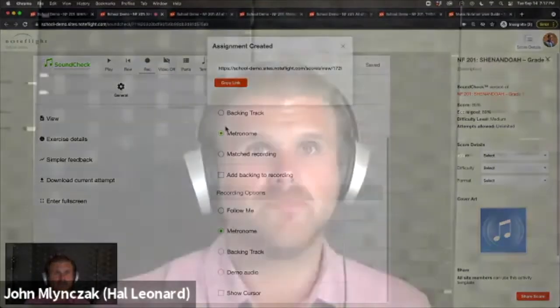SoundCheck assignment. So using all of these tools, you as an educator have full control over what your students can do. You can send them something in SoundCheck unlocked and say, learn it. The students could slow the tempo down. They could speed the tempo up. They could try as many attempts as they want. They could just use it to learn. But when it comes to assessment time, it is locked mode. You can only hear what I want you to hear. You can only play at the tempo I specify.